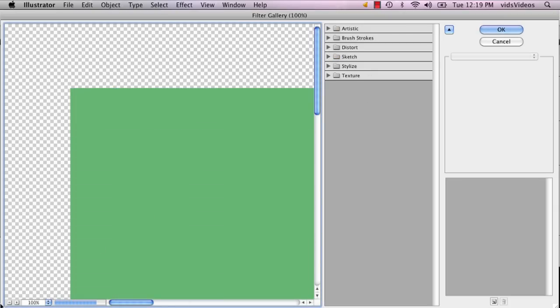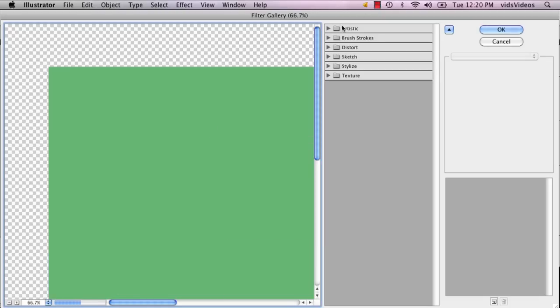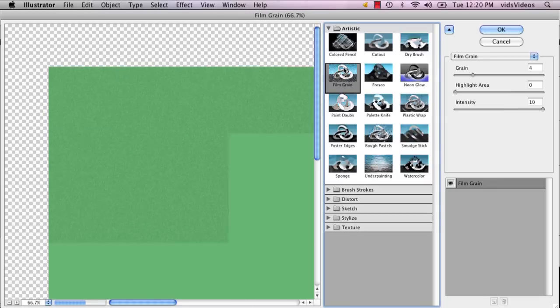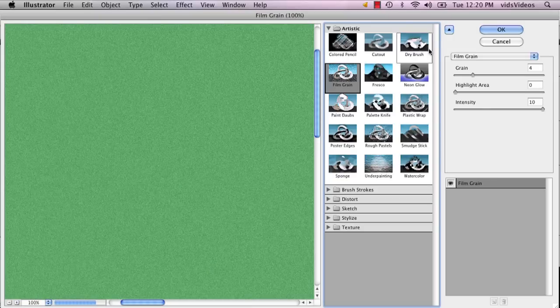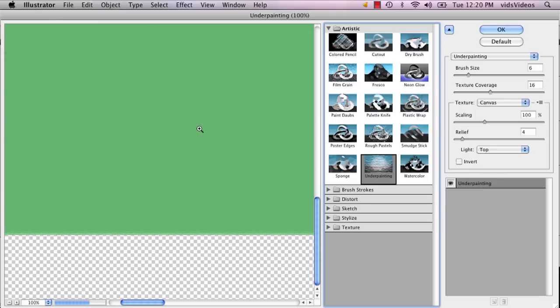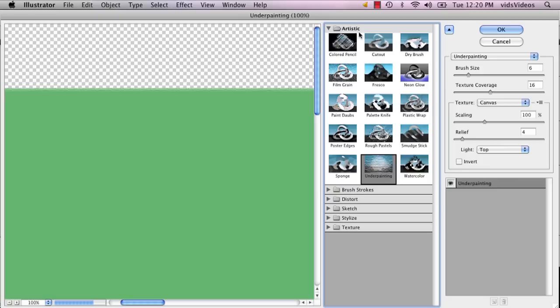And so now I'm just going to show you some of the things that you can get fabric-wise in Illustrator. If you mess around with these, you'll get more texture or less texture depending.